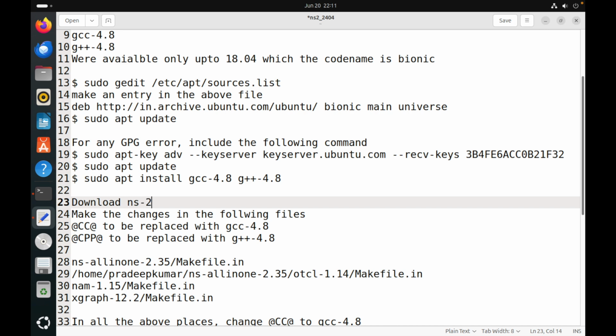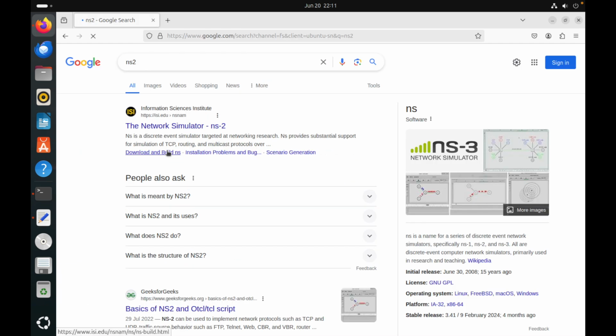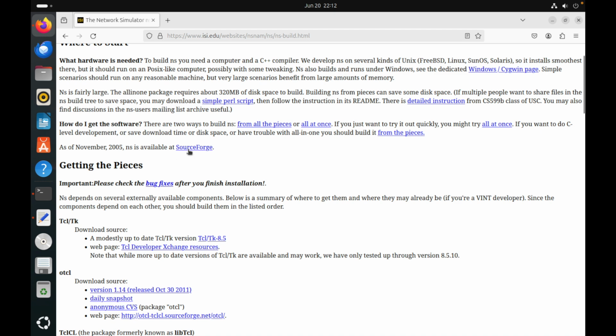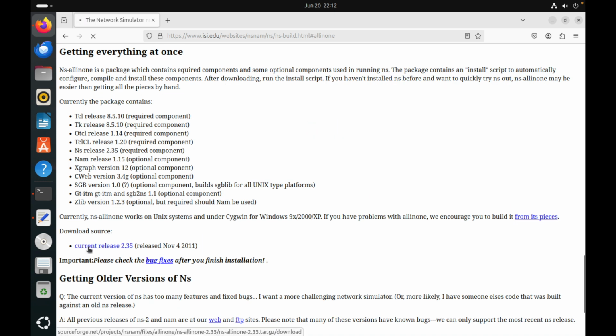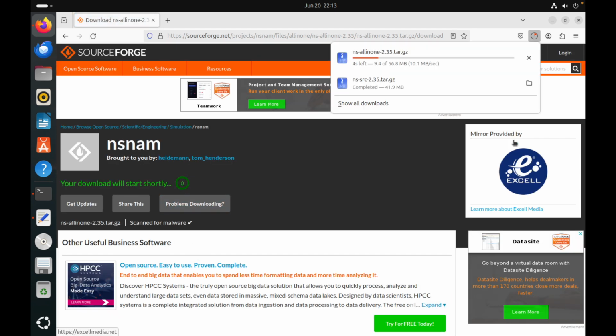Yes, now download NS2.35 from the website. You just go on Google, search it, and then you can try that. Open the browser, search NS2 and you will get the first link. Download that link, then click it, and you can see it is 2011. After that there was no further release of NS2, so people prefer to use NS3.